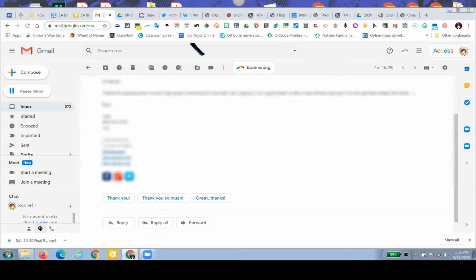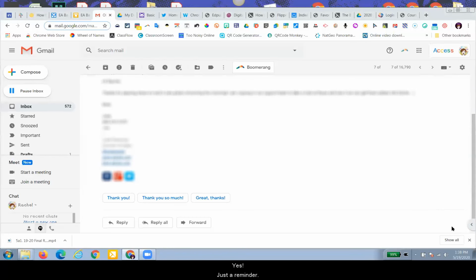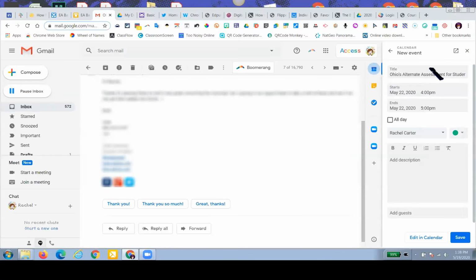And I'm going to stop. If those aren't open, they might have to click that arrow on the bottom to open the calendar. Just a reminder, if you don't see that, there's a little arrow down here. If I click on that, then it will show it here. And again, I can click that as a quick little shortcut. You see, I never click save, so it's saving it for me until I'm ready to save my thing.